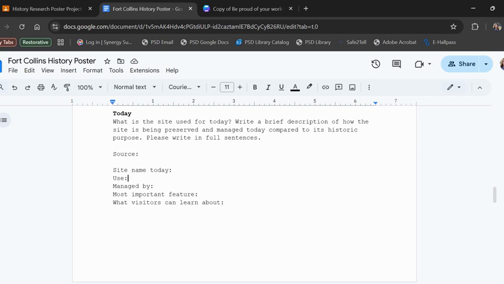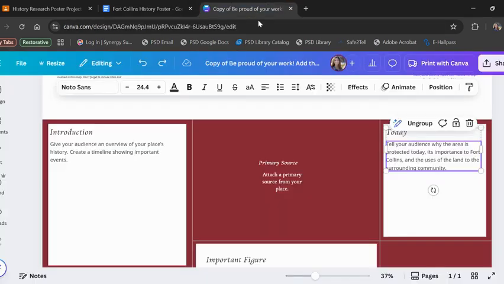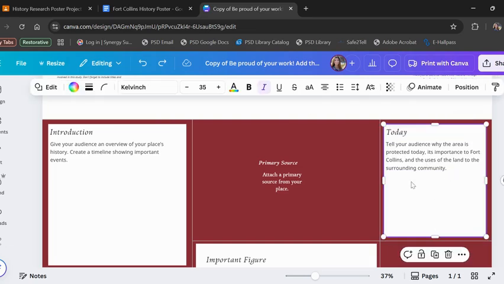Who is it managed by? What is it used for? What's the most important feature of it? So, if there's something really unique that's been preserved, or if there's a really important element of that place to Fort Collins today, highlight that. And then, what can visitors learn about when they go here? That is going to go all in this box. Again, all of these should be written in full sentences so it makes sense to your audience.